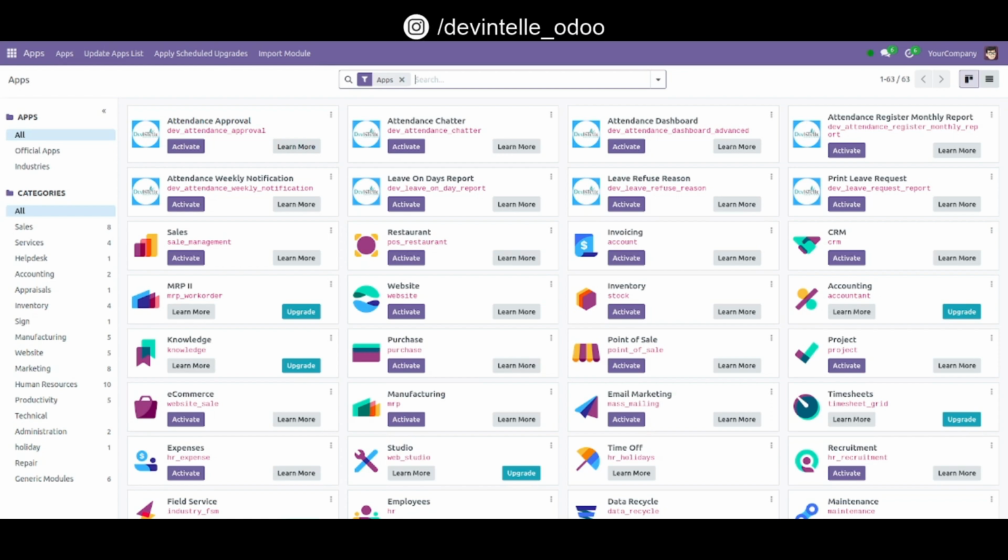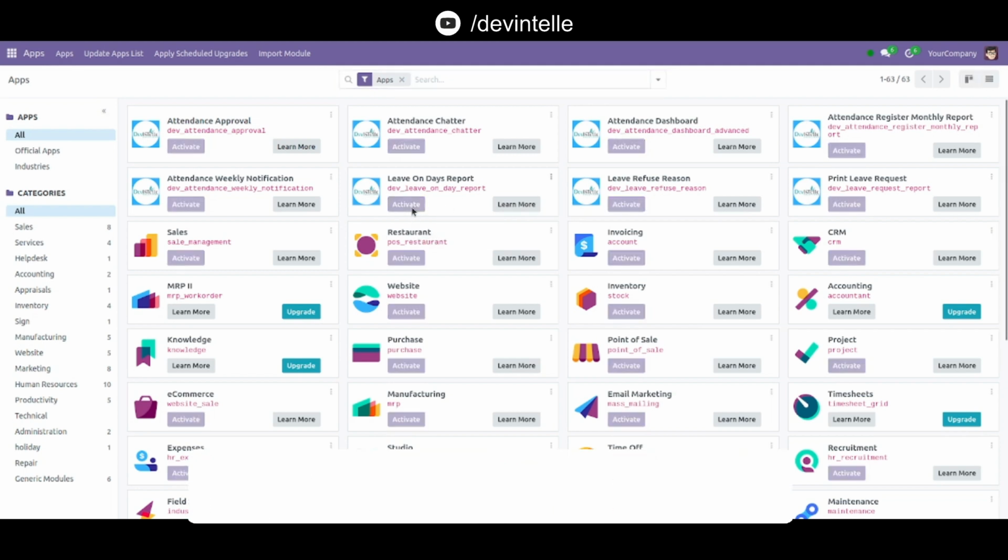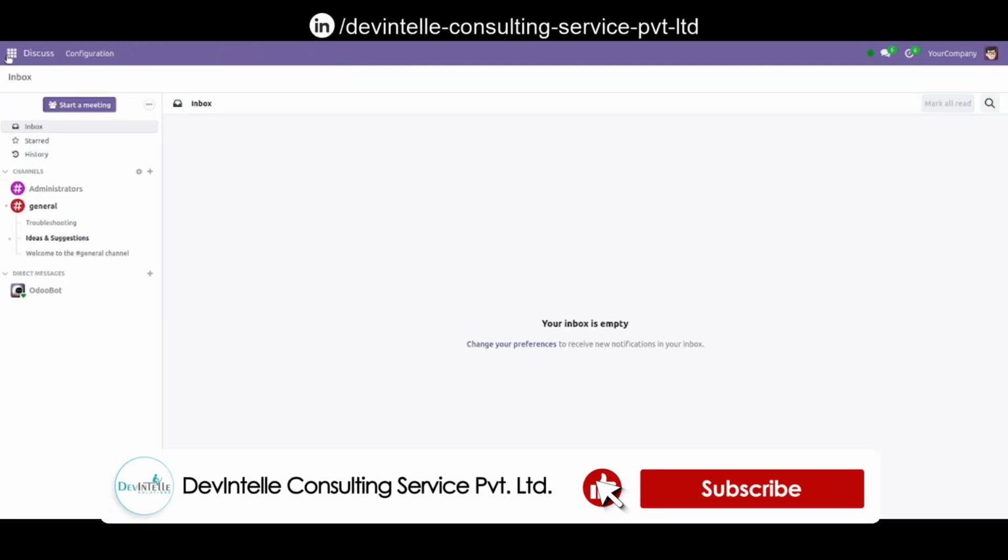Today we will see how to print leave report based on selected date. You can see here our module, Dev Leave on Day Report. First install this module, so click on this activate button. Now our module is installable.